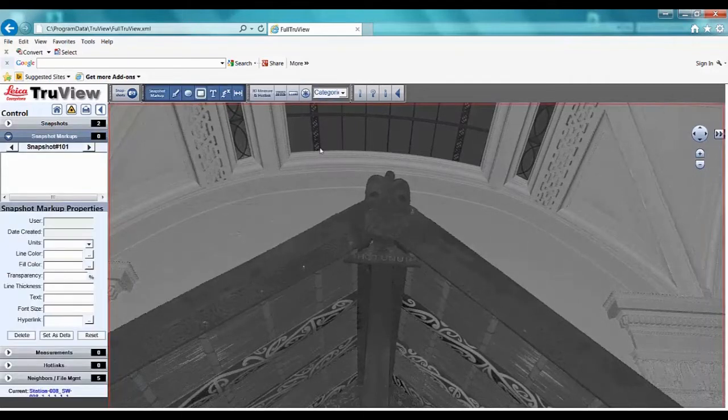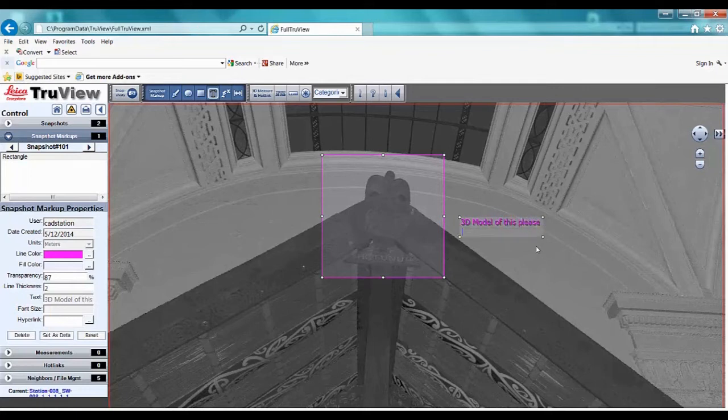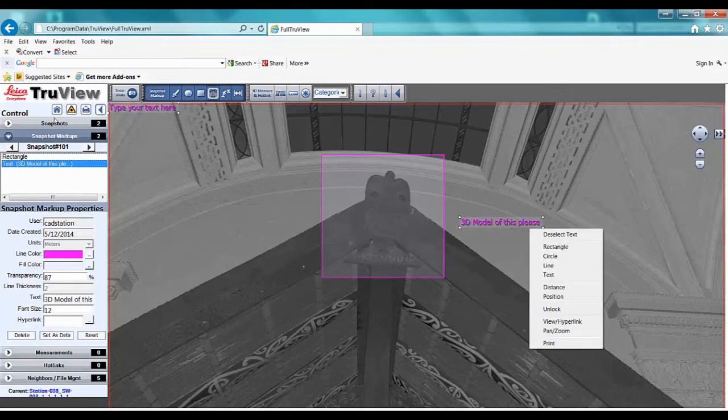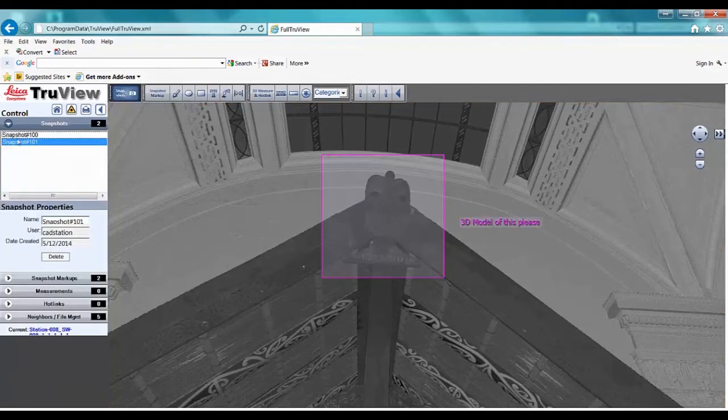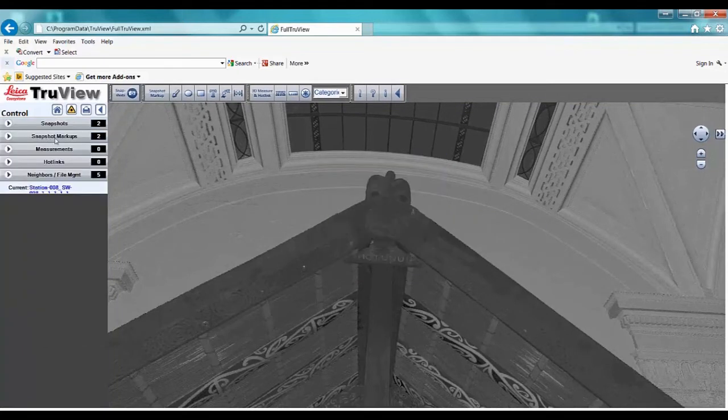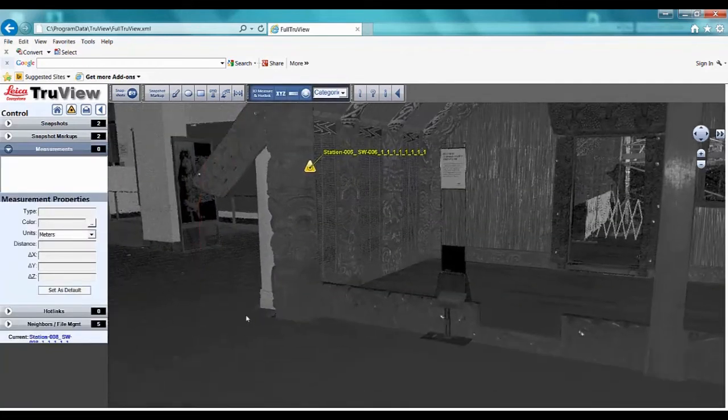So what we can do here is we can actually mark this up. We'll mark this up with a rectangle and we'll put a bit of text in there. And this is a great way to communicate to prospective clients or technicians what you're looking to have done in a remote fashion. And that's saved there. What that does actually is it saves it as what's known as a snapshot. So you can continue to navigate the space, your TruView, and that's saved for later.